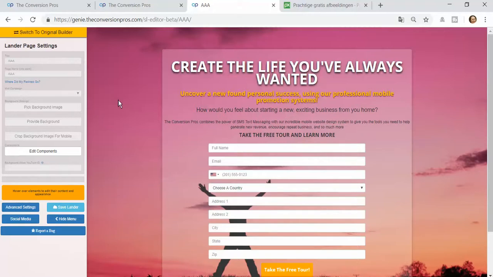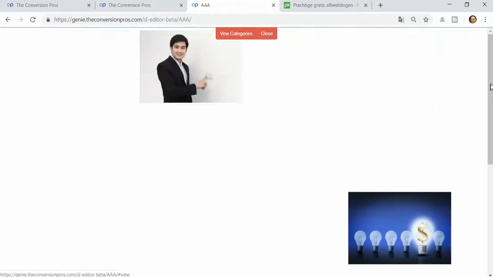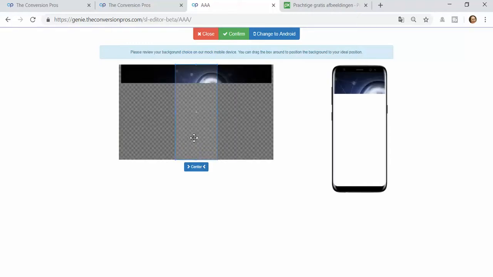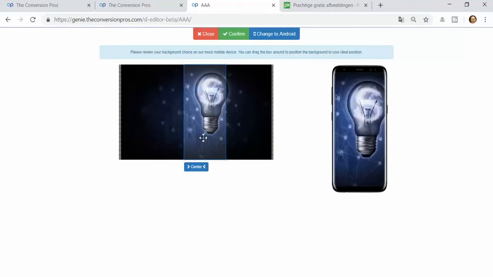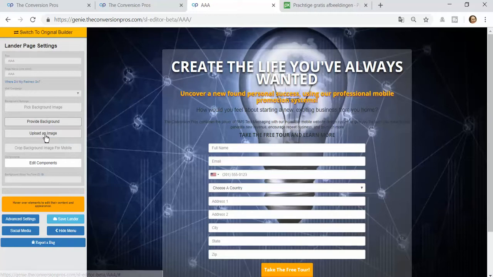If you want to change the background, you can pick a background image from here. You can just choose any background, decide how you want it to show on a mobile phone, confirm, and there you have it. Or you can provide a background, upload an image.